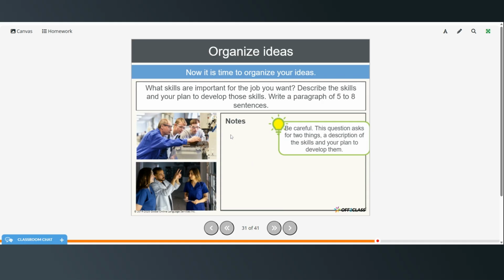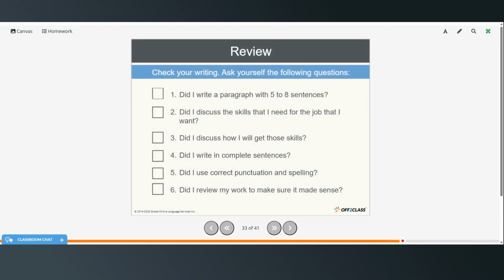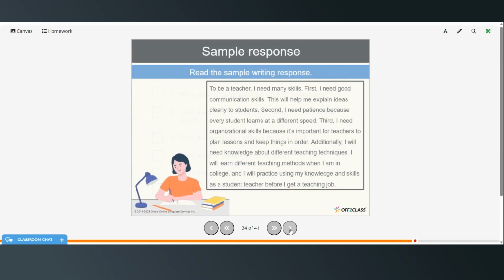All right, so be sure to review your notes. The tip here says to be careful. The question asks for two things: a description of the skills and your plan to develop them. So make sure that you include all those things. So now write your paragraph. Check it against the checklist. And now we'll look at the sample response.